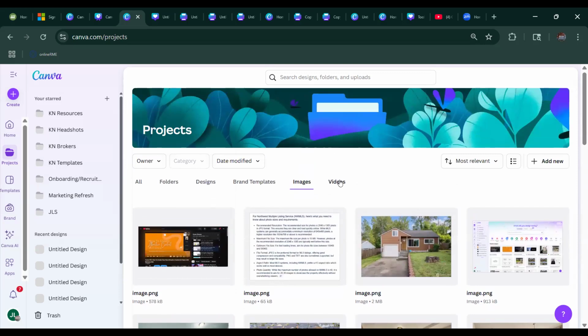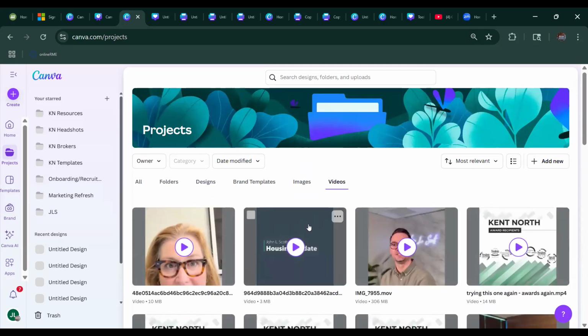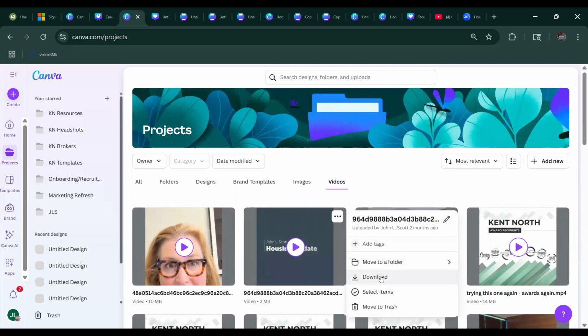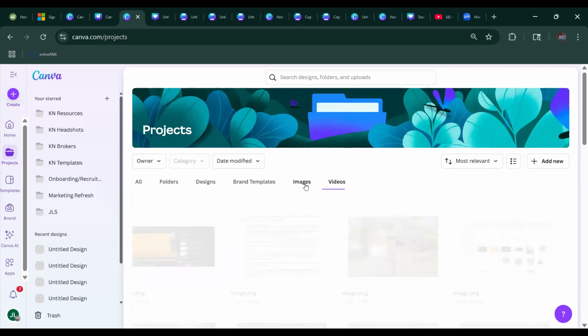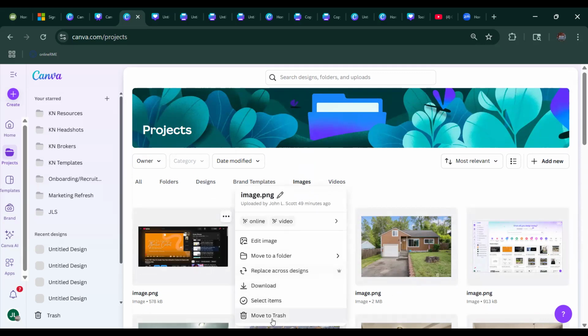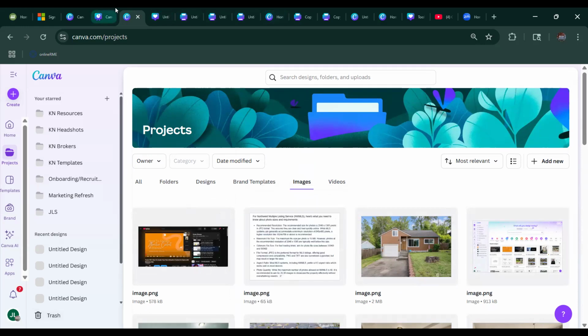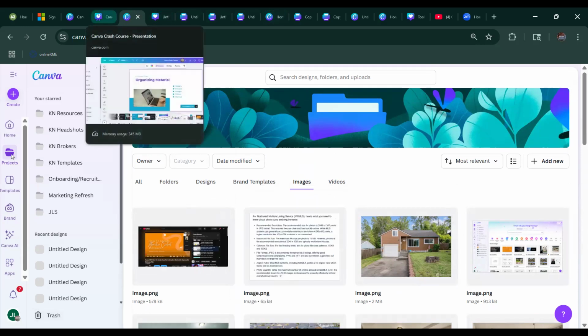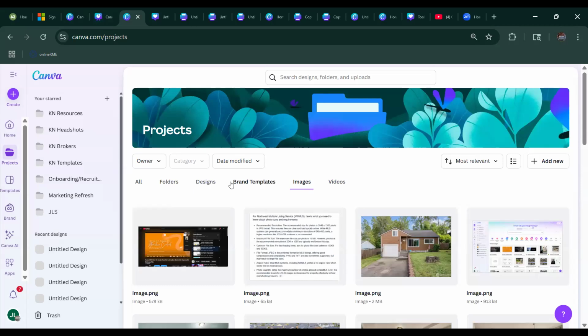Same thing with videos. If you have videos in here that you uploaded and you're like, how do I get just that video? You can download videos as well. And if you have something and you're like, oh, I didn't mean to add that, you can always click on it and click move to trash and it'll delete it. Let's go back here. So that's your project section and how to organize all the materials you're making.